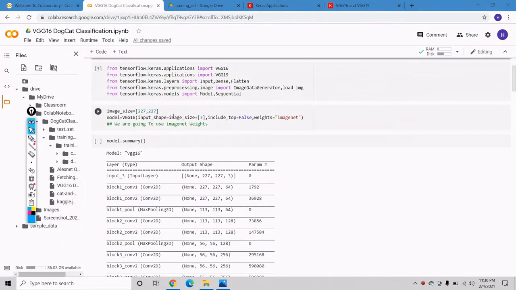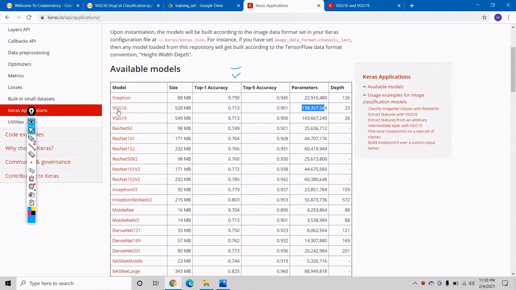In this video, we are going to train our VGG16 and VGG19 model. For that, first we have to import VGG16 and VGG19 from tensorflow.keras.applications. If I show you over here, here are VGG16 and VGG19. We can see there are a lot of parameters, 138 million parameters in our VGG16.